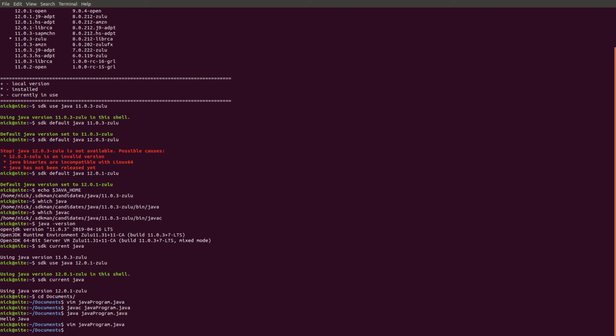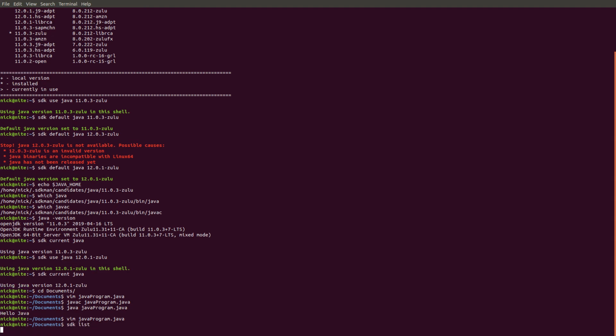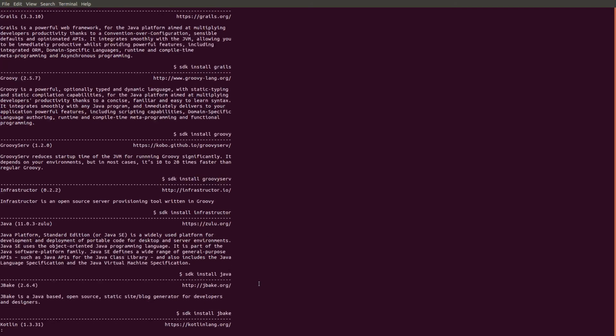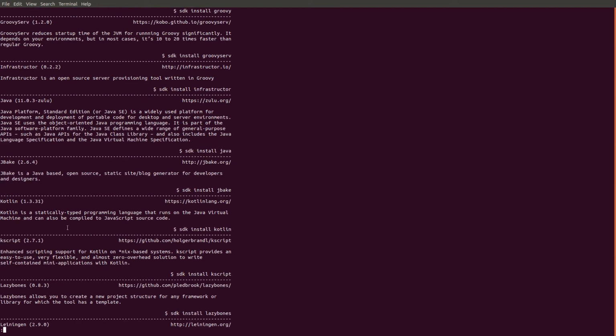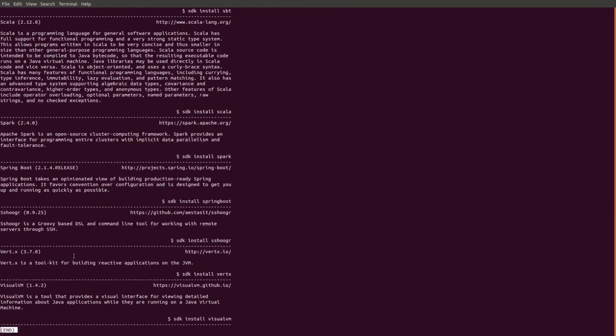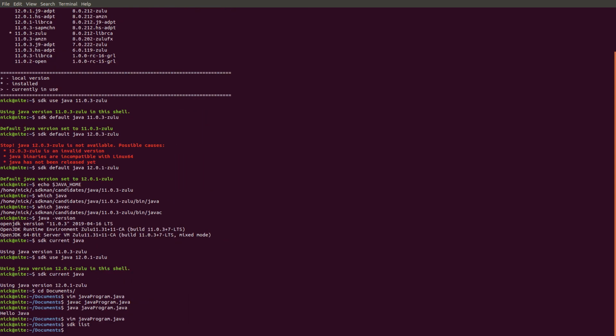One last thing that I want to show you guys is a really cool thing that SDK also has. It's not just restricted to Java. If we run sdk list, we can see that SDKMAN has a whole bunch of other software that we can install really easily and switch between different versions. Things like Groovy, obviously Java, Kotlin, Maven, Scala, etc. A lot of different software that we can install and use. Press Q to get out of there.